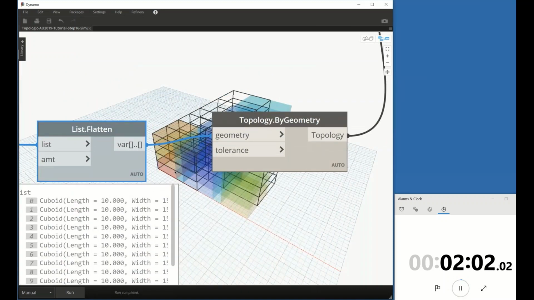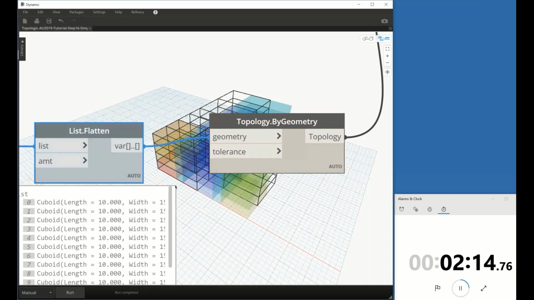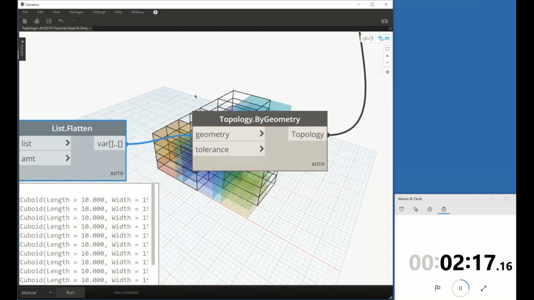Now, those obviously are overlapping, or some of them are overlapping. So when you create a topology, everything gets cleaned up. You don't have to worry about any overlapping faces or overlapping cells or anything like that. Now, this is the first node in Topologic. It's called Topology by Geometry.